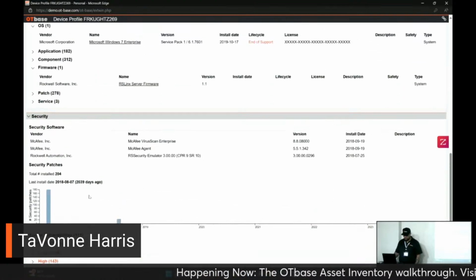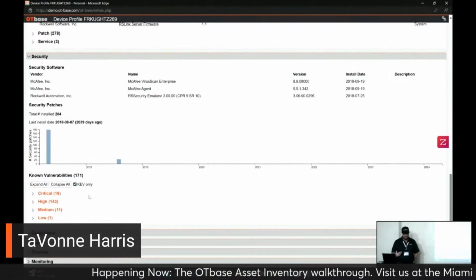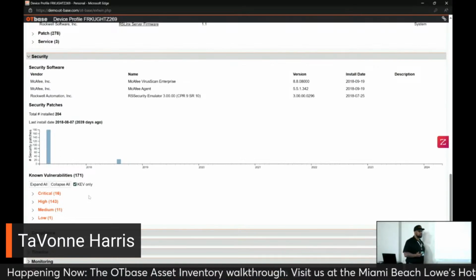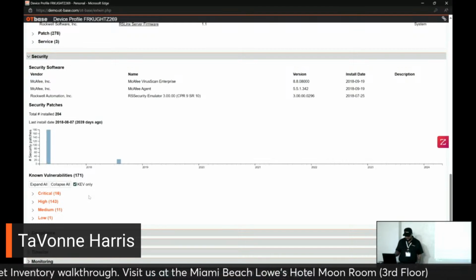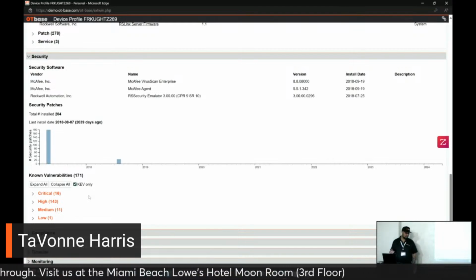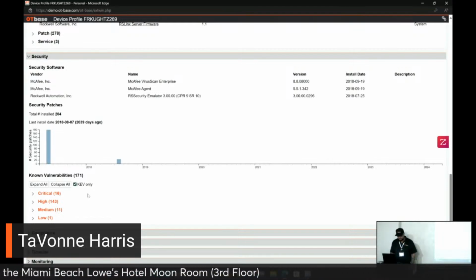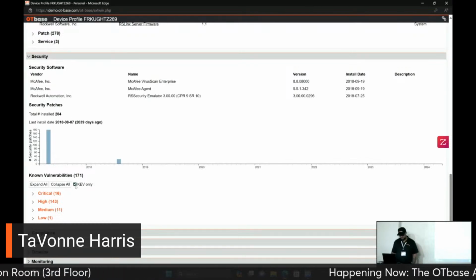So you go to your vulnerabilities. By default, we're always looking at the vulnerabilities that can be exploited, your KEVs, your known exploited vulnerabilities. Those are the worst of the worst. There are 171 on this particular device, just one device. But if you uncheck this, you'll see how big the problem really is.